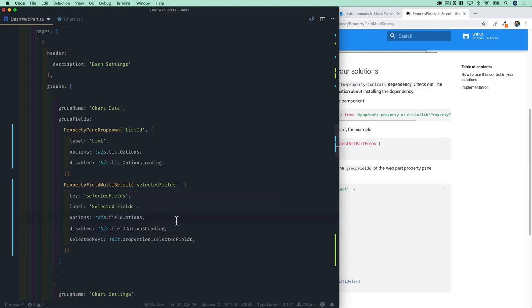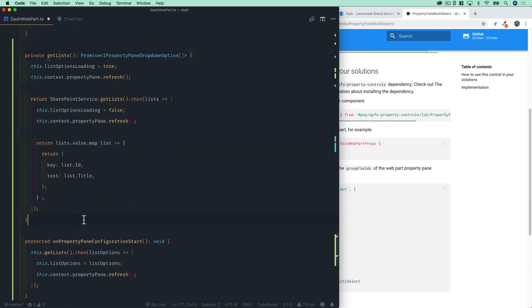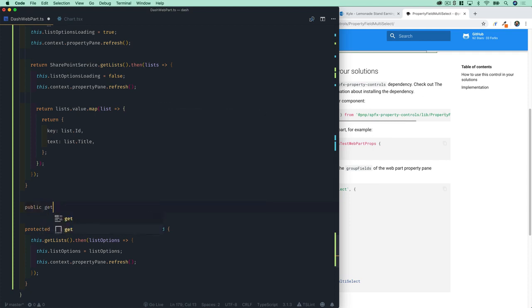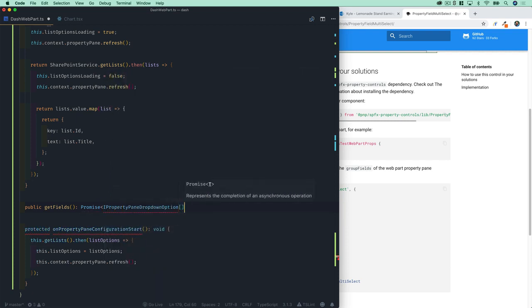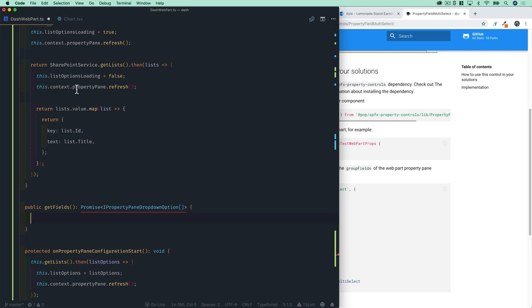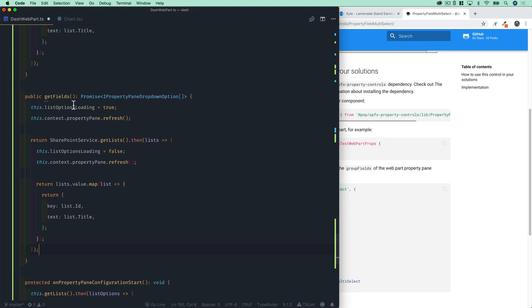And that means we're going to need to have some sort of method that's going to get the field options based on the currently selected list. So let's go down and create that just like we created a get list method. We're going to create a public getFields method. And this is going to return a promise of type IPropertyPaneDropdownOption array. And it's basically going to be the exact same thing that we had up here. So let's go ahead and copy this. We'll paste it in, but instead of updating list options, so everywhere we have that, we'll change this to field options loading.